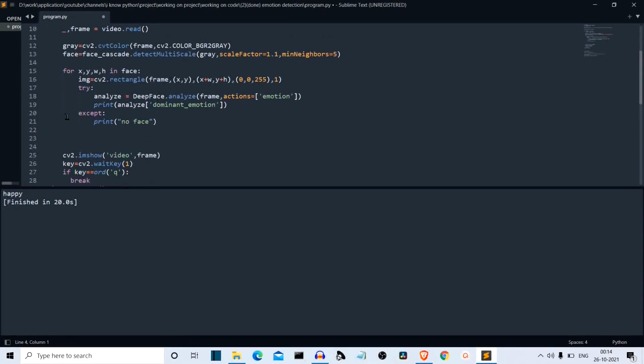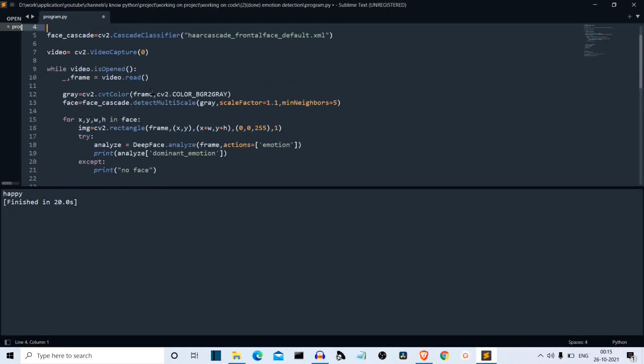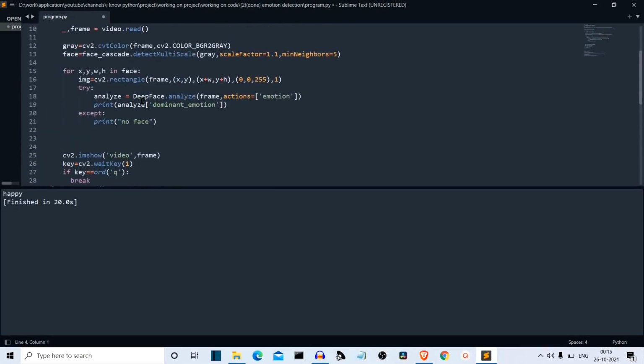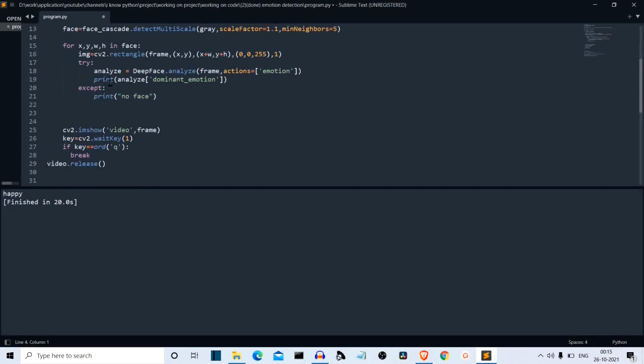The main part comes here. We have a try and except condition here. If there is a face, this try condition will be executed. If there is no face, this except condition will be executed. Same thing is happening here. We are using this analyze function from DeepFace, and this time the input is this frame variable and the action is emotion, and we are displaying the dominant emotion as we have done here. And if there is no face, then we'll go to this except condition, and this no face text will be printed. And then this is the part where we display the output to the user.